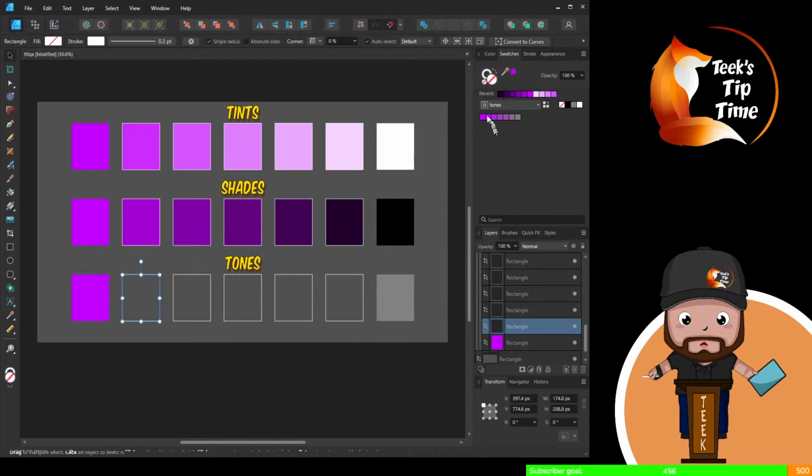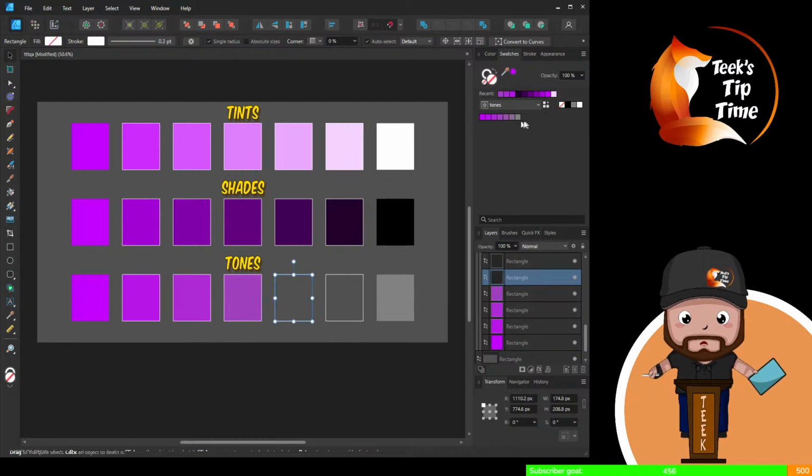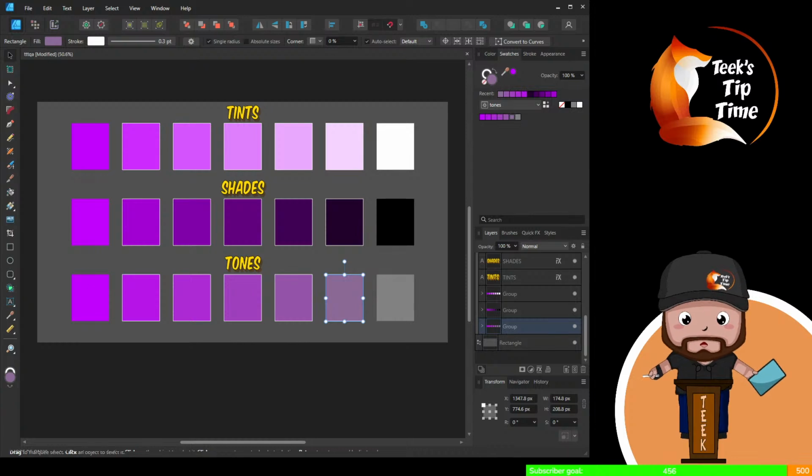I'll just add these ones so it looks pretty. Just here. It's so small on my screen. Remember, I'm trying to do this on the laptop. And there. And there. There we go. And the tint, shades and tones of that colour purple. Pretty awesome.